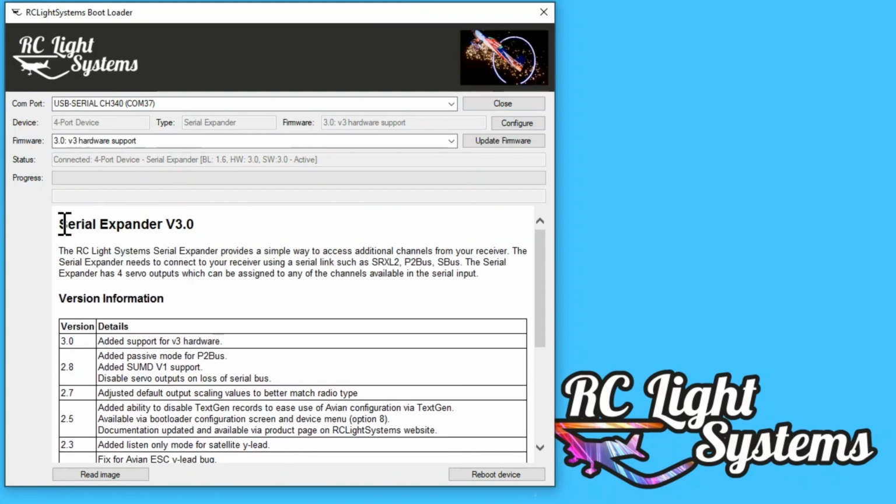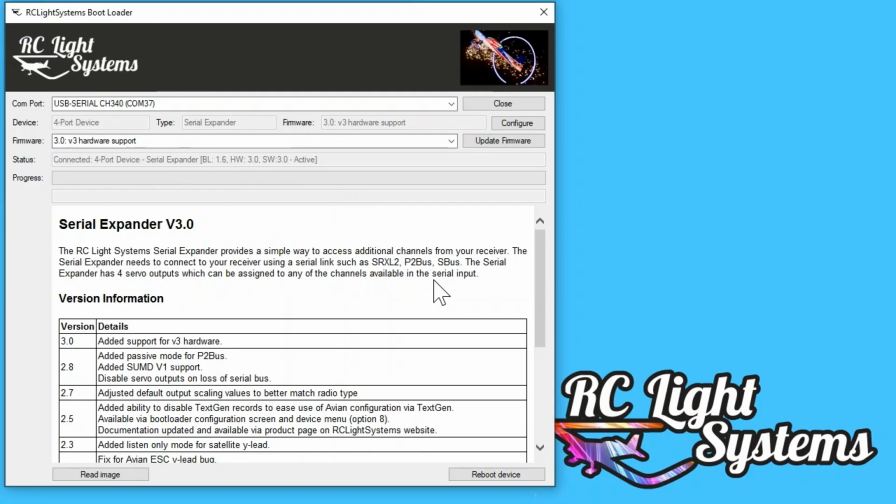So we can see here we've got a serial expander connected to the dongle. It's on version 3. It's got V3 hardware support. There's some actual firmware and hardware details down here as to which one specifically it is. And that's now talking to the device. So we can do essentially two different things here. We can configure the device, or we can change the firmware that's on there.